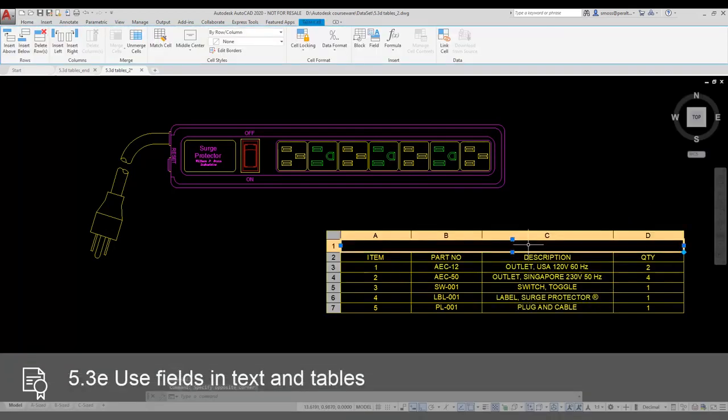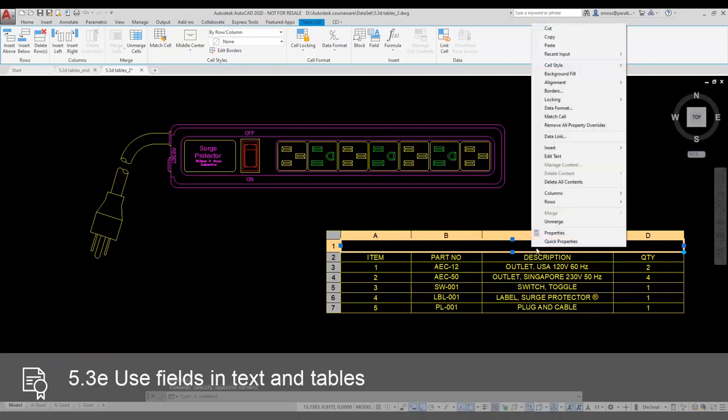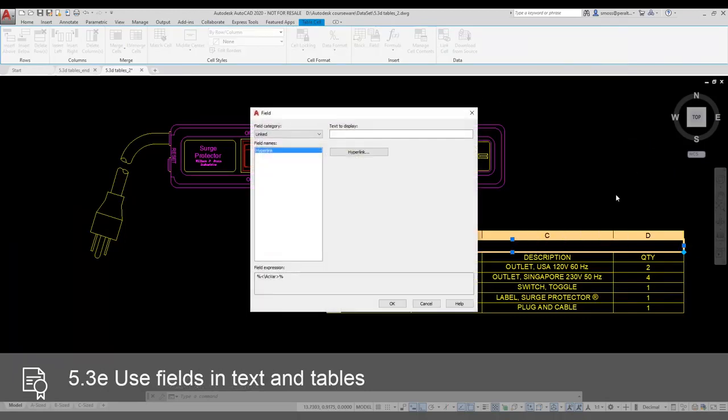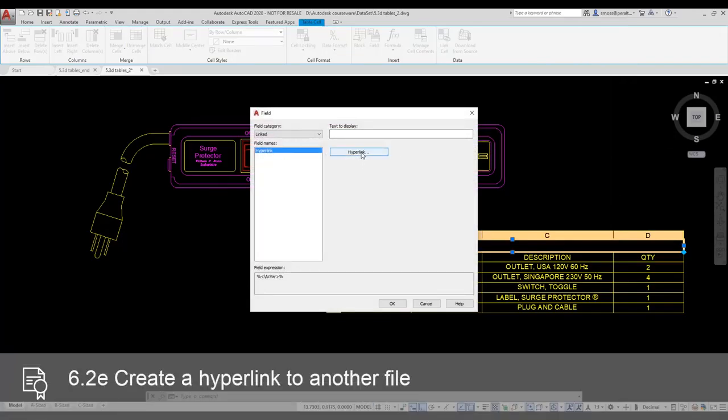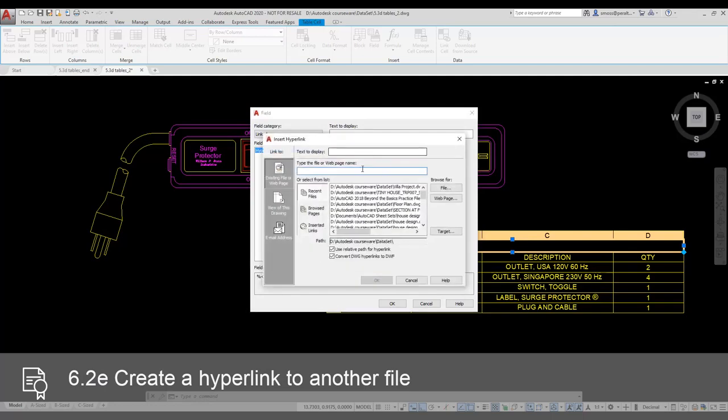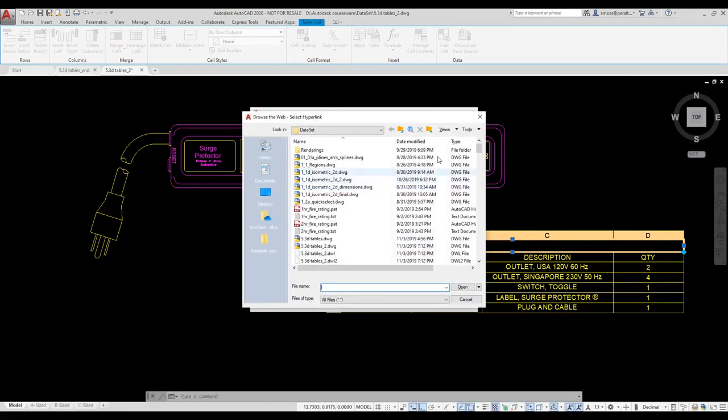I want to insert a field into the table as well. I select the desired cell to activate. I select Insert Field. I select Hyperlink to use a hyperlink as a field. I select the Hyperlink button to define the hyperlink. I select the File button to browse for the desired file.